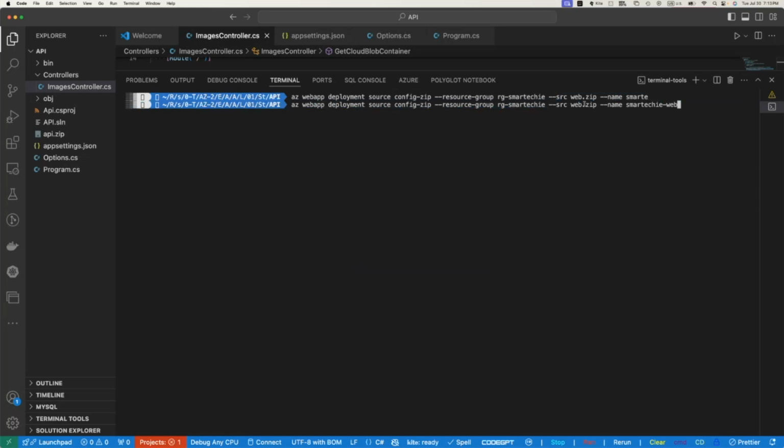particular line, right? We are trying to execute an Azure CLI command, and we are trying to deal with what kind of resource, web app resource, what kind of command we are trying to execute, deployment. We are trying to deploy something into the web app resource, right? And what should be our source? Source is zip file, right?